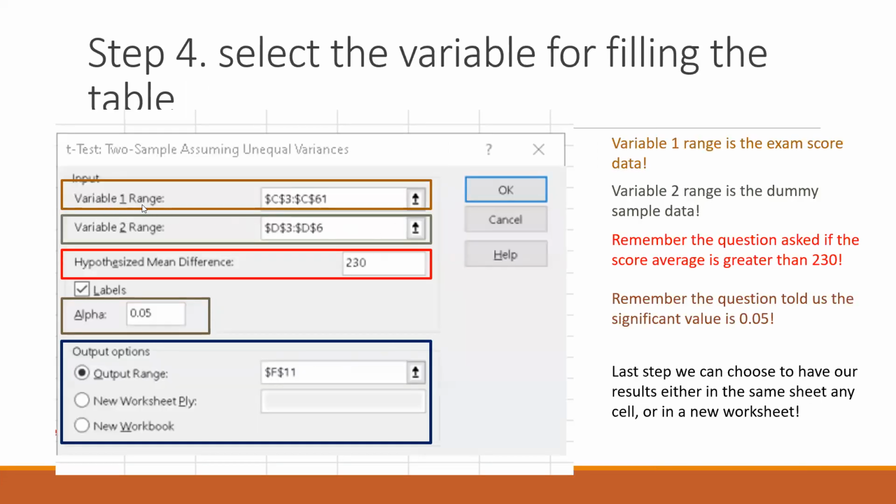And then for the variable one range, I choose the main data, which are the scores. And for the variable two range, I choose the dummy variable. Then for the hypothesized mean difference, I use the number from the question, the one that was greater than 230. If I choose the labels, I check the labels box here. And my alpha should be 0.05, because that was in the question. Then you can put the output range anywhere in the cells, or you can choose a new worksheet to produce it in. And then you can hit OK.